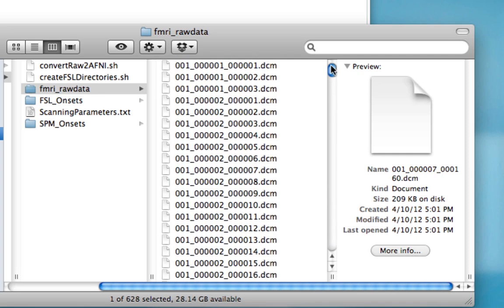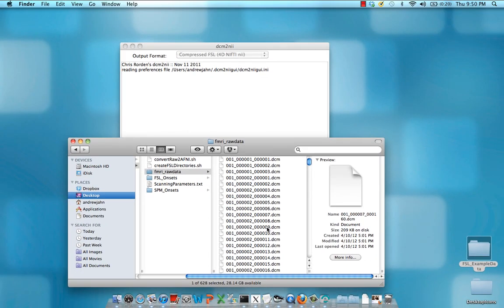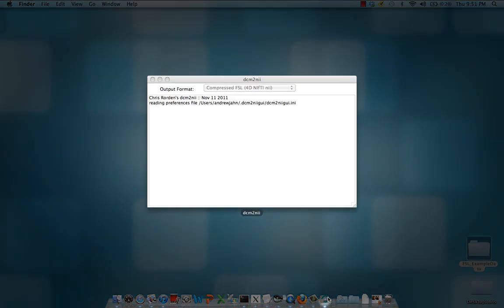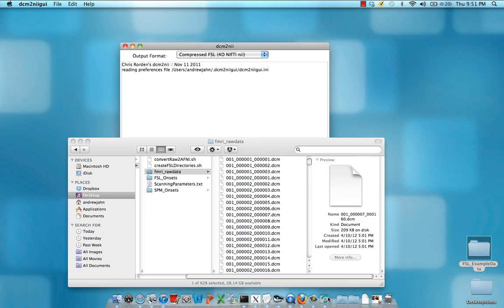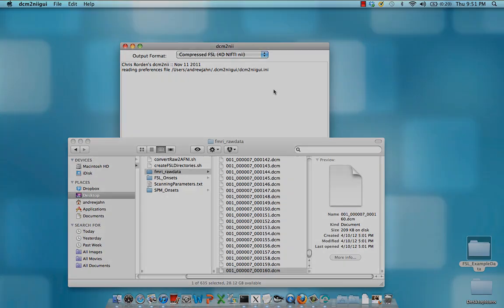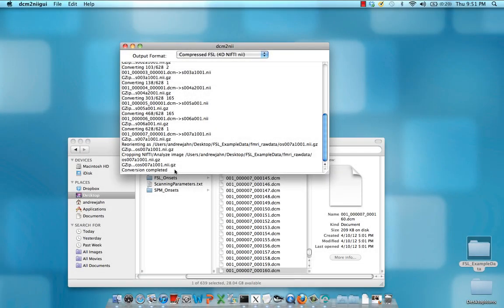Once we're done with that, we can select any of these images, literally any one of them, and click and drag it over to this icon, the dcm2nii GUI icon, in the dock, and release it. It'll start converting. The conversion for very large data sets can take up to several minutes, so be patient. After dcm2nii has finished converting, you'll see the conversion completed at the end of the text box.